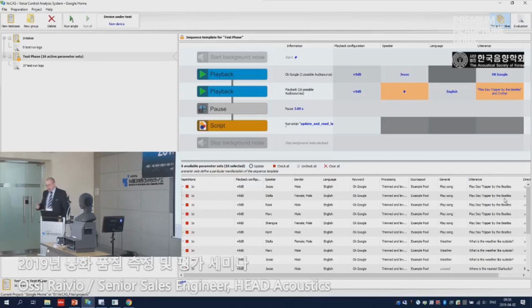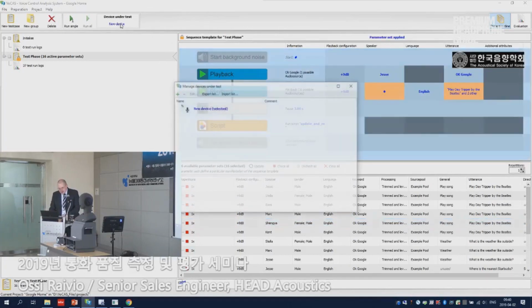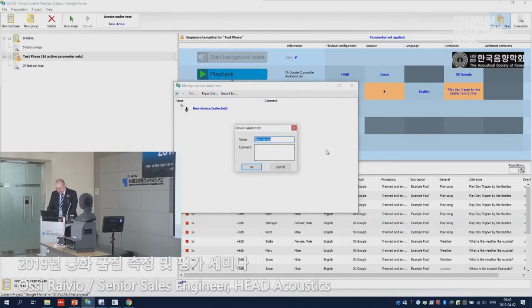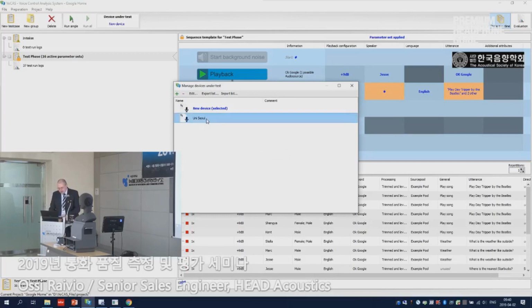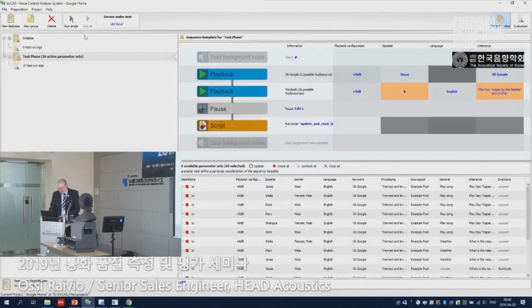I'll just make sure that the barge-in works. Okay, Google, volume down. Okay, let's see if the testing works. So I have here 16 sentences. So I create here a new device, let's call it University of Seoul. And let's see how it works.